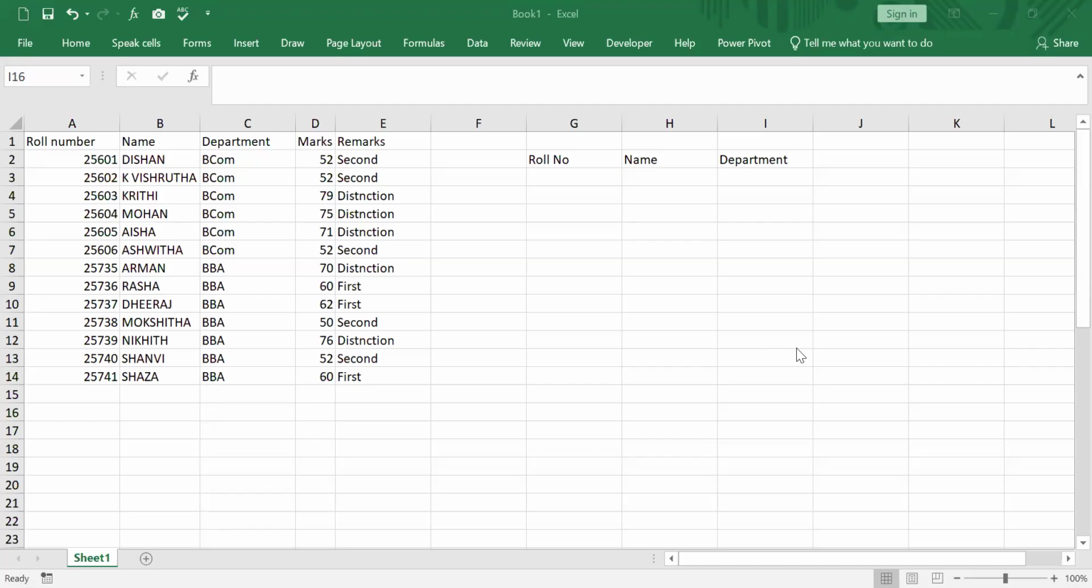This is for demonstrating the use of VLOOKUP in Excel. Suppose we have a file with roll number, name, department, marks, and remarks. In another file, it may be in this sheet or any other sheet also, I want to get the details for a given roll number.